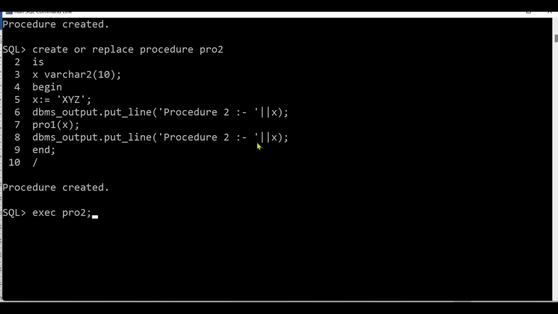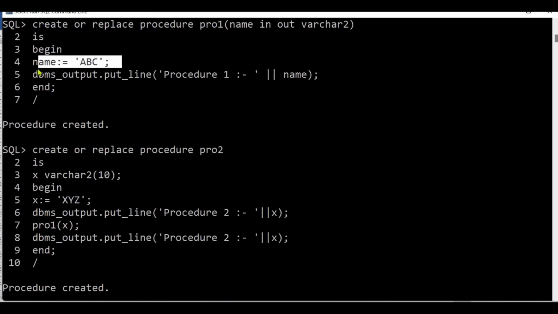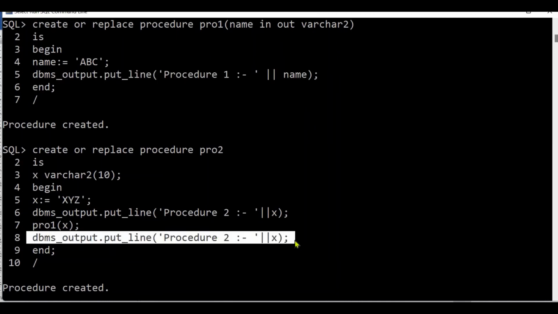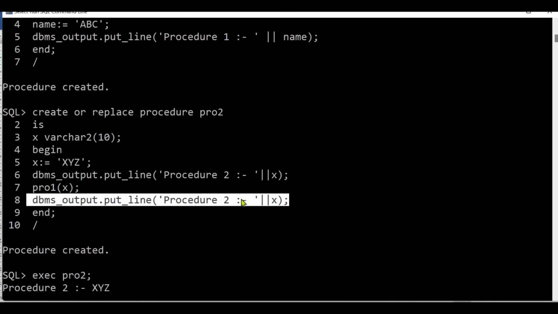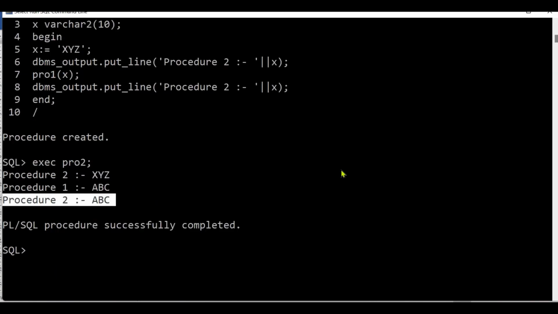Executing procedure 2, and the output is as we expected: procedure 2 with the initial value. Then we call procedure 1, and in procedure 1 we are updating the value to abc, a new string, and here we have the print statement. When we are back in the calling procedure, we are again able to use the updated value of x, and this time x is updated to abc, a new string. So that's it for this video.